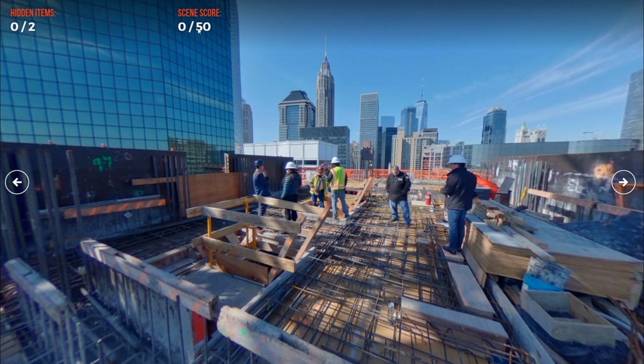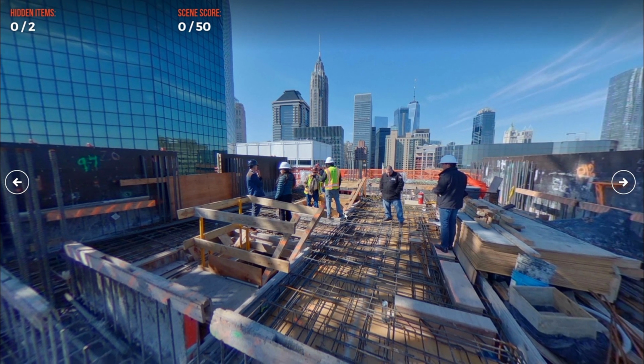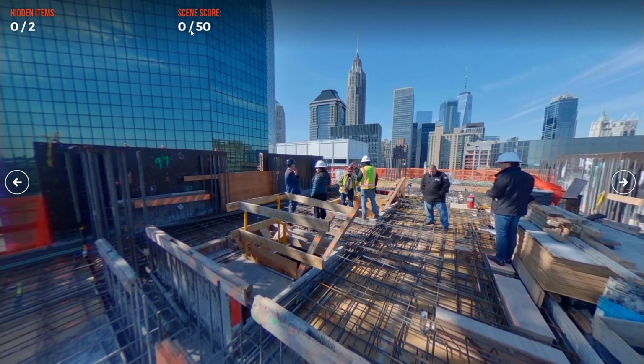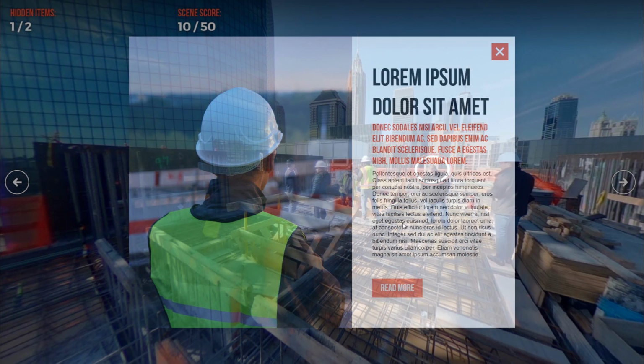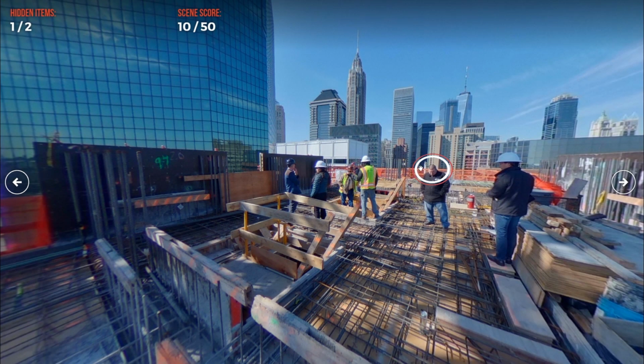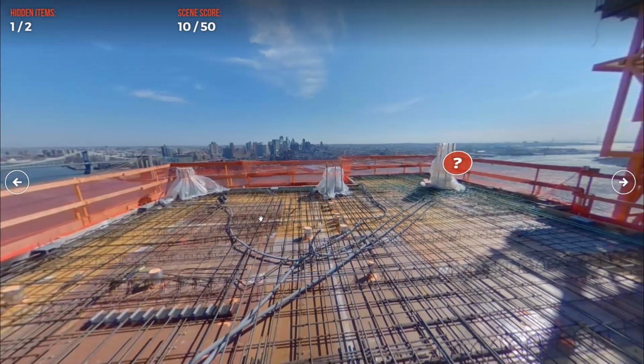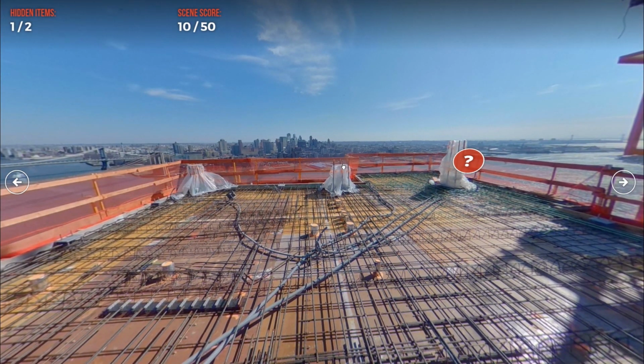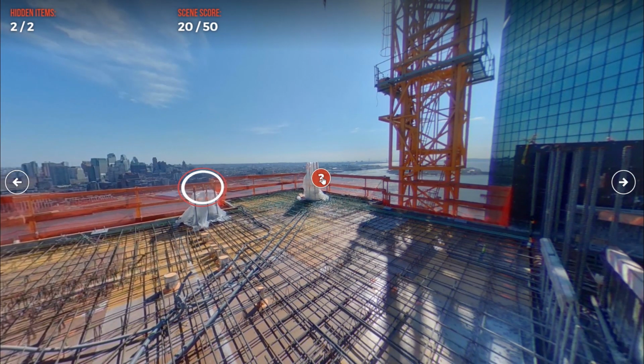So this value indicates that the total number of points in this panorama are 50, and we currently have 0 of those. When I find this item, the value increases to 10 because this hotspot was worth 10 points. That's something that the author defines. Same for the second hidden item, again worth 10 points, so my points are now up to 20.